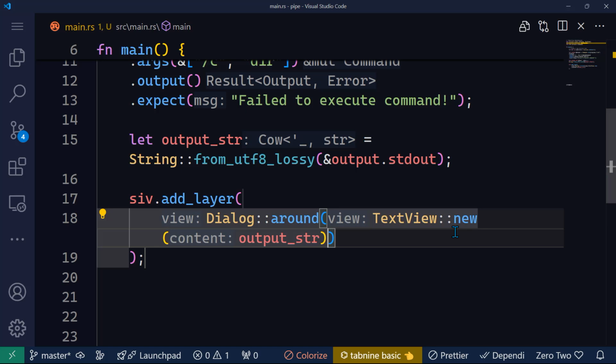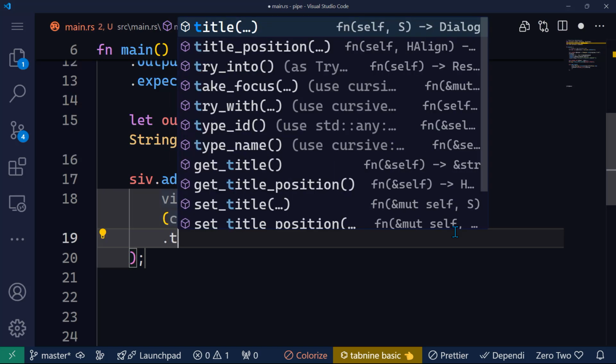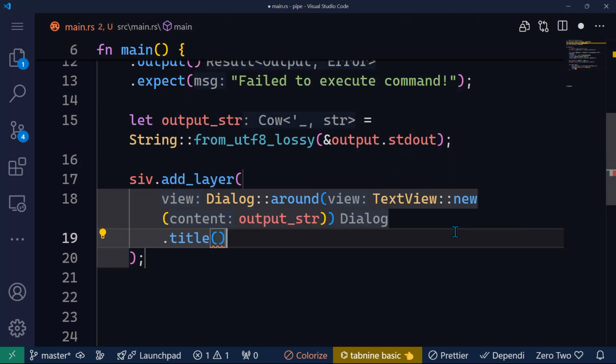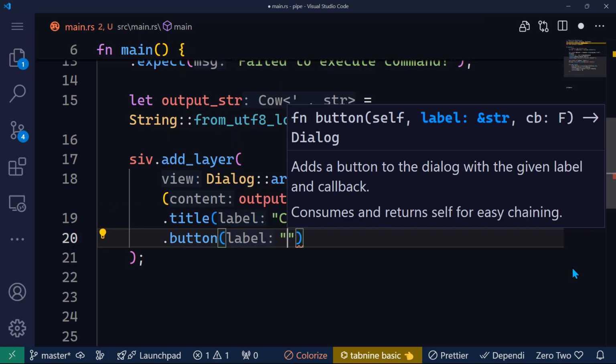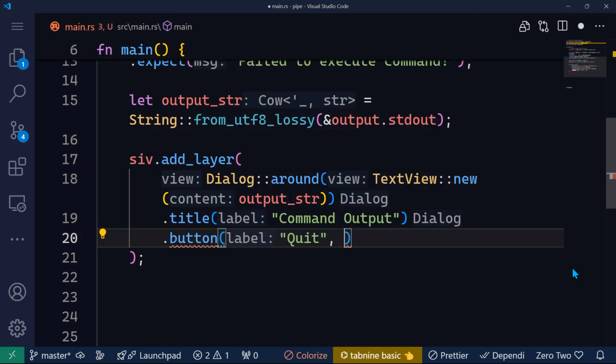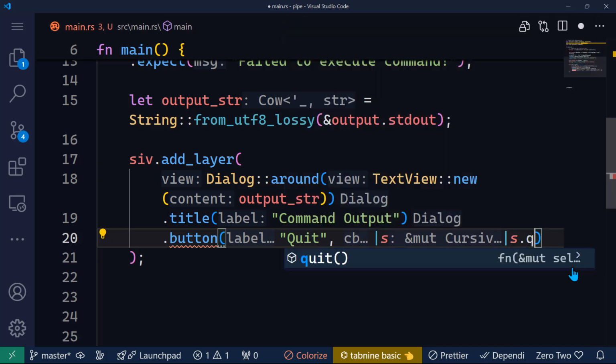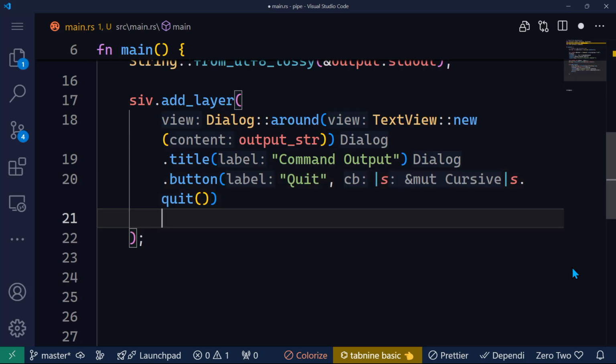But we need a title, right? So we need a title. We can say something here like, Command Output. And you will need also a button. We can say Quit, with the interface siv.quit. And don't forget the event loop.